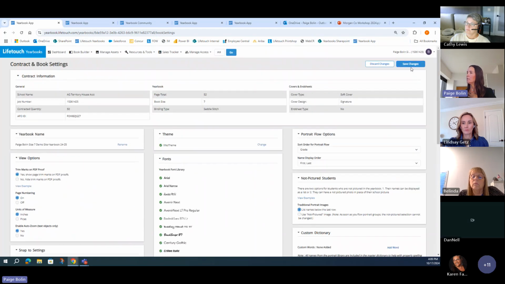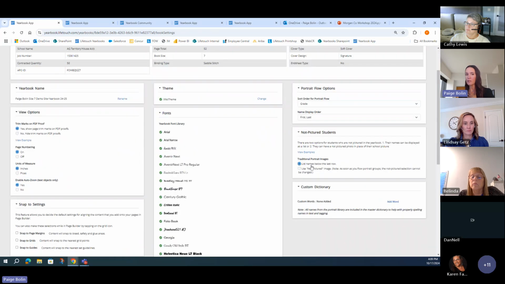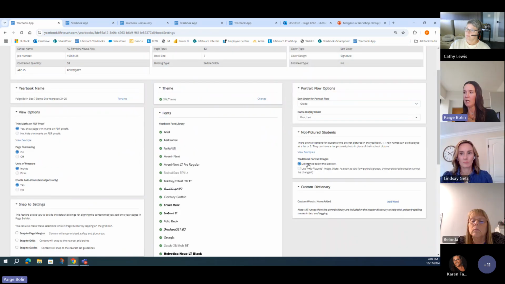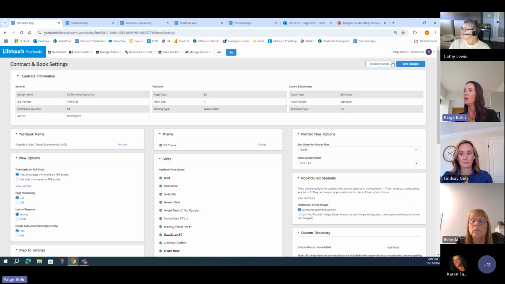And then you'll hit save. And if this is grayed out for some reason, it's because you've already flown something and you need to go unflow it and come back. And then you'll have the option to get back in there and change that option. And so then you'll hit save, and any changes that you've made on your contract and book settings page will be saved.